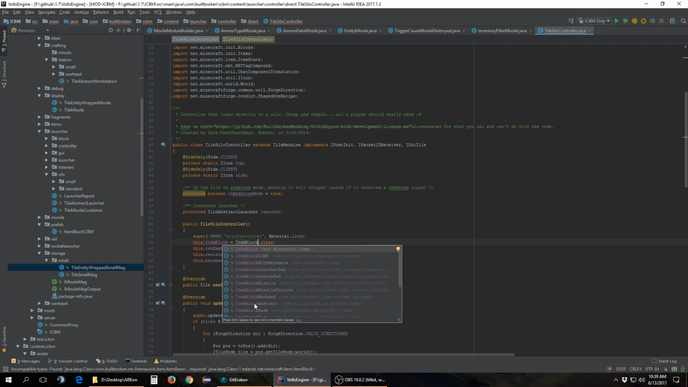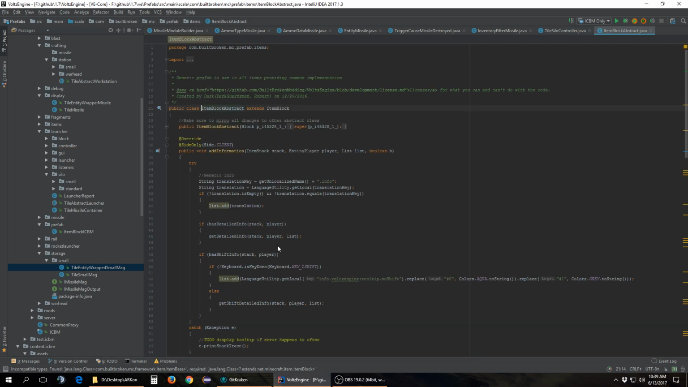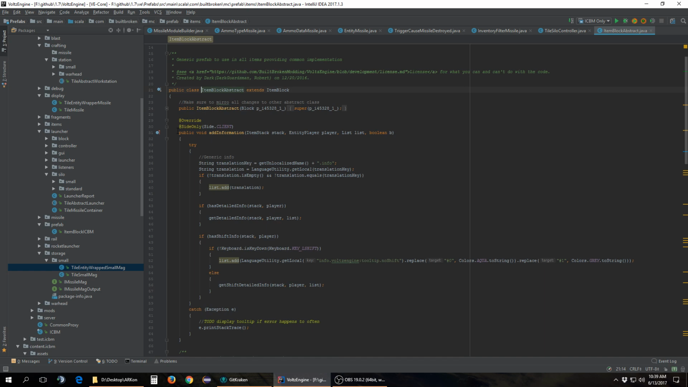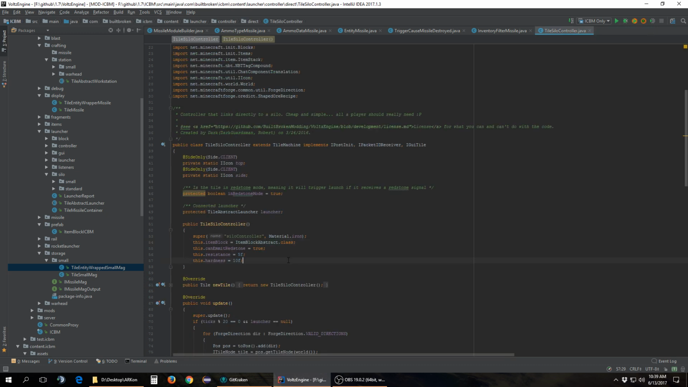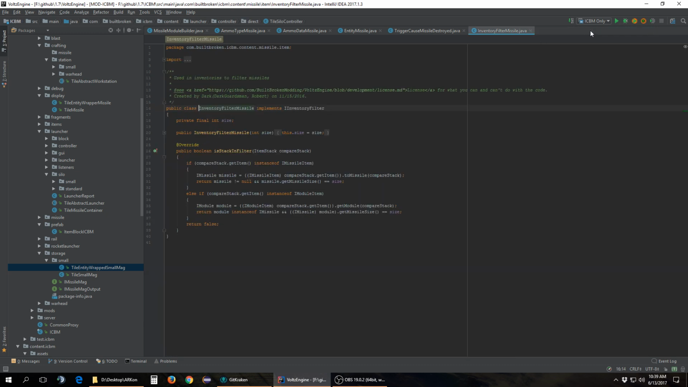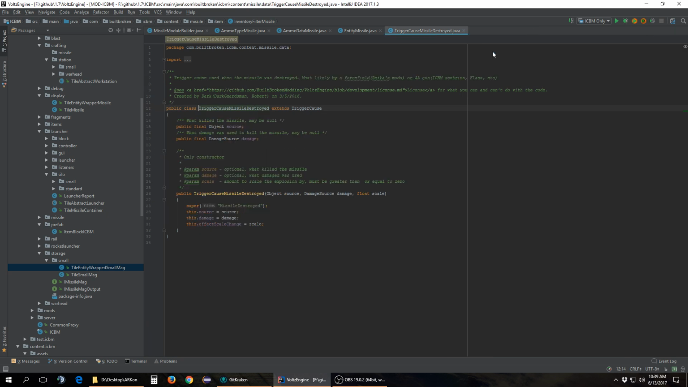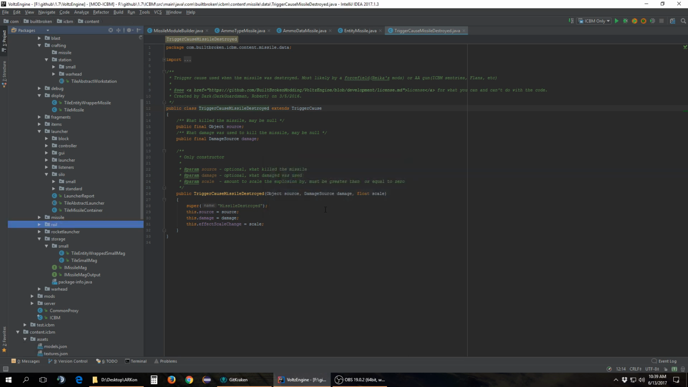Item block abstract, but I don't think we can actually utilize this. Oh, you can. Okay. Generic prefab to be used in all items providing common implementation. This is what we want anyways, is this add information system. Although I think I got to toy with it. But that means we can get rid of this guy. Get rid of that. And then hit build project real quick to make sure there's no errors before I commit the changes.